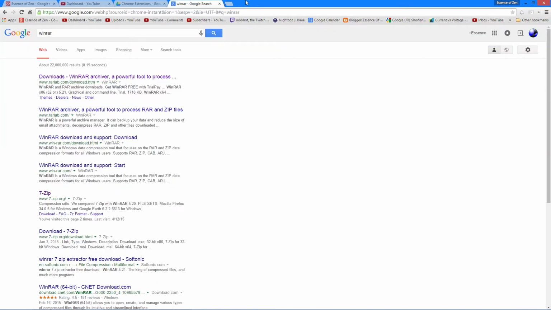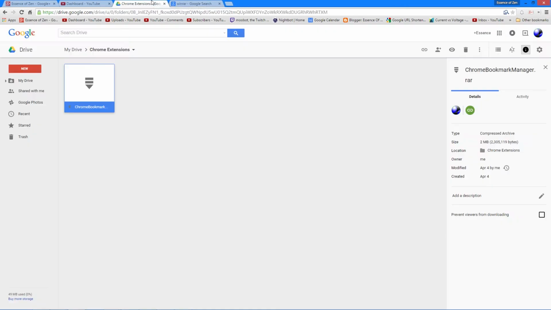Once you have that particular file, you want to unzip or uncompress it, and make sure you store it in a location that is readily available, either your desktop, your documents, your download directory, somewhere where you can find the file in case you forget. Once you've uncompressed that file, it should be a .crx file. You want to double click that.